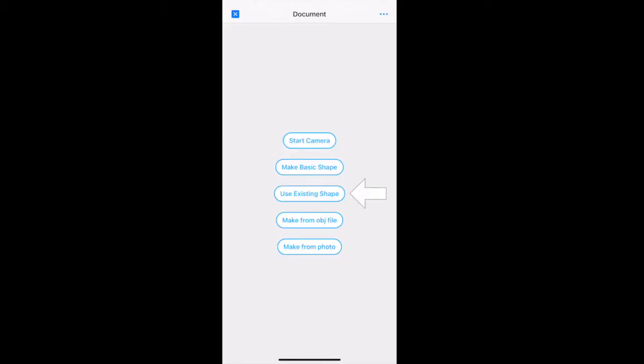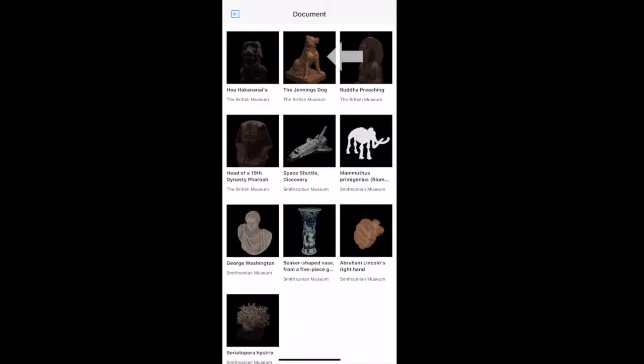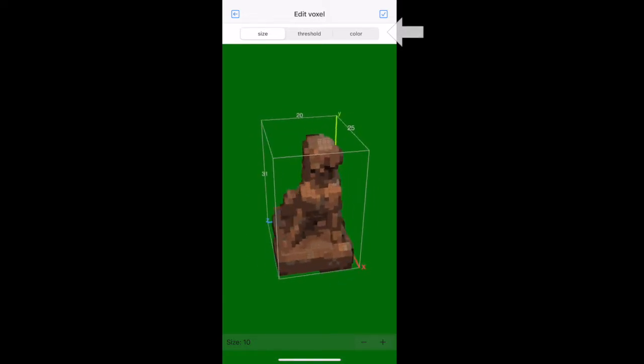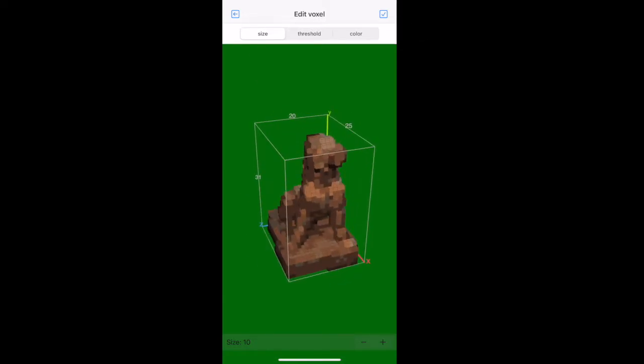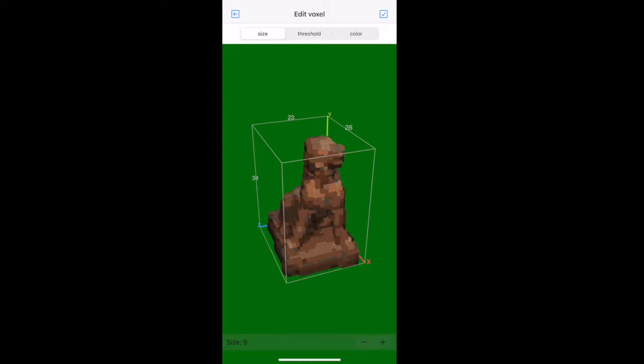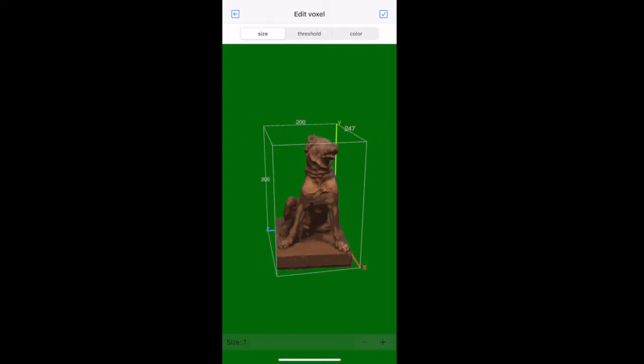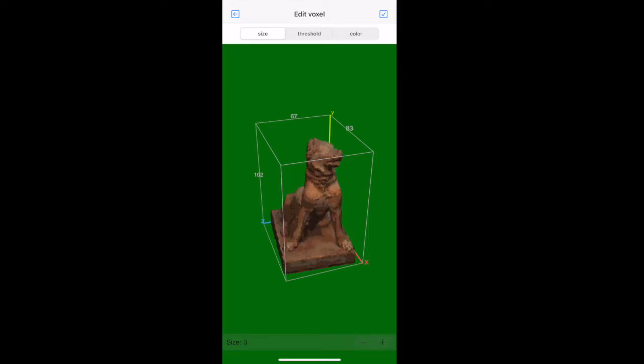Next is use existing shape, which will create a voxel object from some data. For example, let's select this dog. Then the voxel object will be displayed. Adjust these parameters. Size is the size of the voxel, and the smaller the value, the finer the shape and the larger the overall number of voxels. On the other hand, if you increase this value, the shape becomes coarser and the total number of voxels becomes smaller. This is a threshold value, which means the number of points needed in one voxel, but it may not have much effect here.